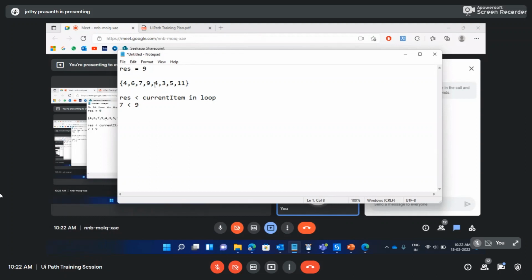Next it will come to 4. The result is 9 now, and the current item in the loop is 4. Is this condition true or false? This condition is false, right? So I don't need to replace it now because the result is already a greater number. I don't need to do anything. I just go and check for the next one.